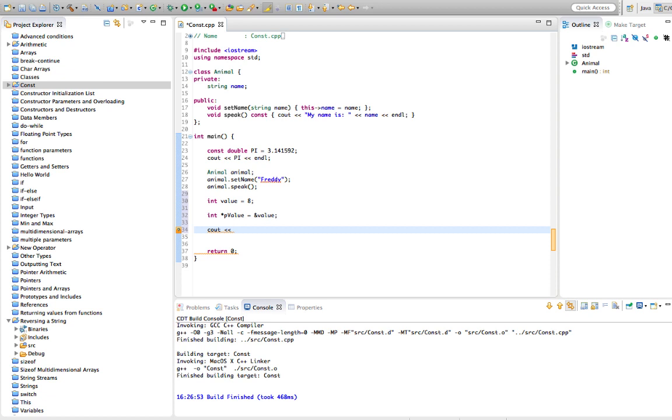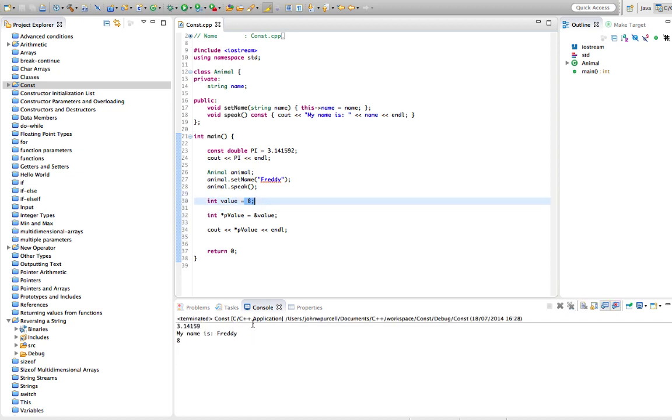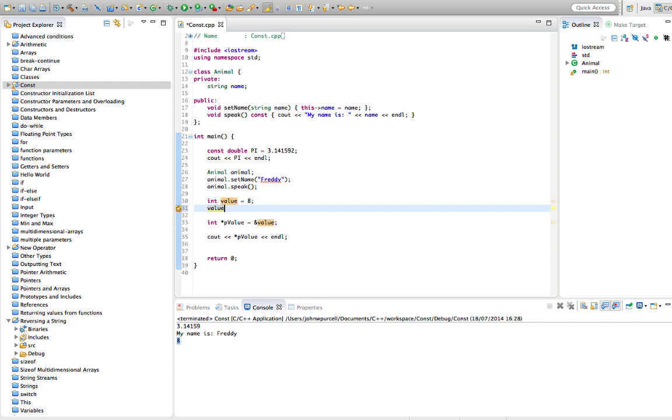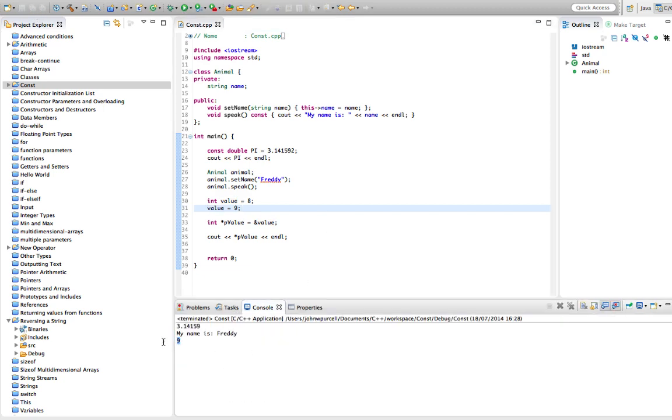Then of course we can output that. We can say cout thing pointed to by p-value, and that will give us 8. So this is dereferencing the pointer, getting the thing that it's pointing at, which is going to be the value 8 ultimately. So we run this and we've got 8 there. Of course, if we change this value, then we get something different here, because the pointer is just referring to the memory location of that variable. It's a lot like a reference. So there we've got 9.